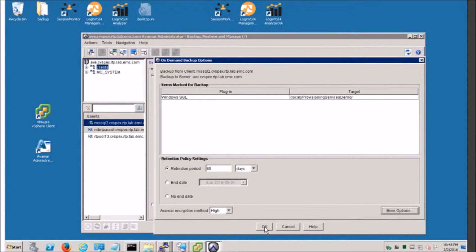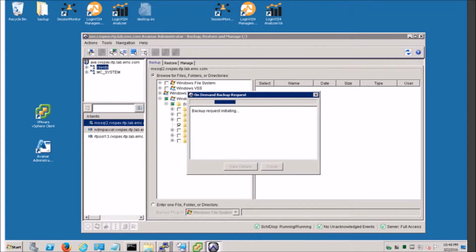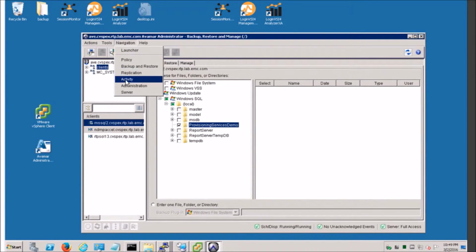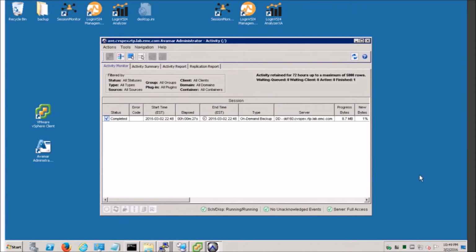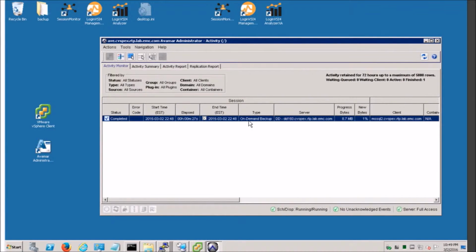Once the backup gets initiated, we can check the completion of the backup activity by clicking on the navigation menu item and then selecting the Activity item on the list of options. We can see that the backup has completed successfully.